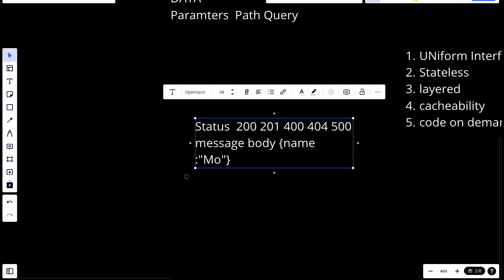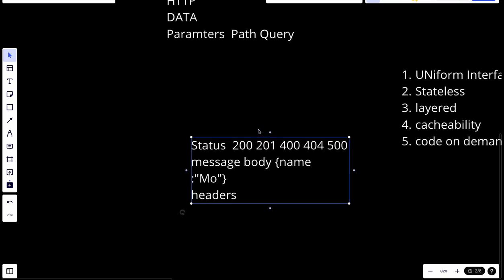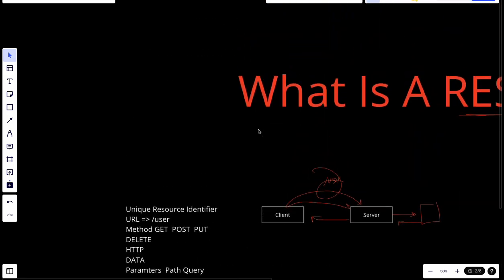We have something else called headers. The response also contains headers for metadata about the response. They give more context about the response and include information such as the server, encoding data, and content type. And yeah, that's it for the RESTful API, and I hope my description was quite good.